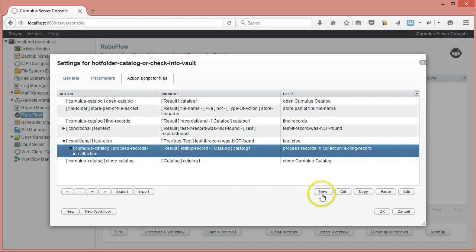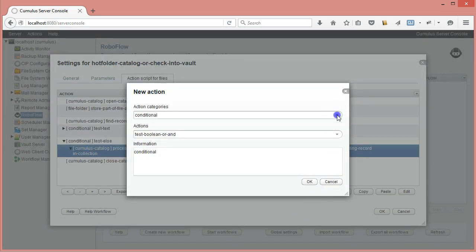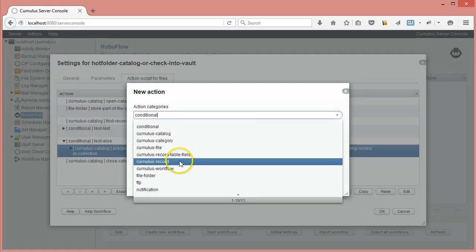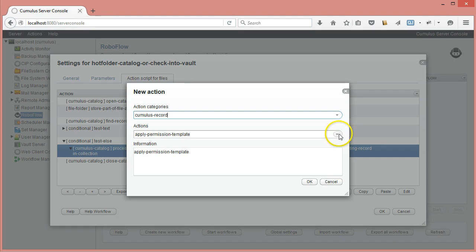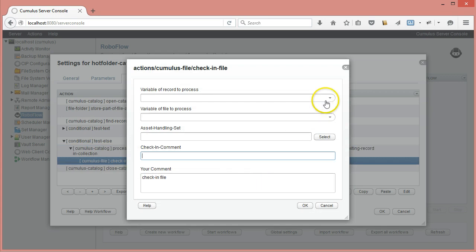Now, new instruction. What we're going to do is we now have a record, and we can check in a file. I have to check if the check-in is under record or file. I think it's going to be under Cumulus file because we're doing something with a file, and there it is. So I can say check-in.